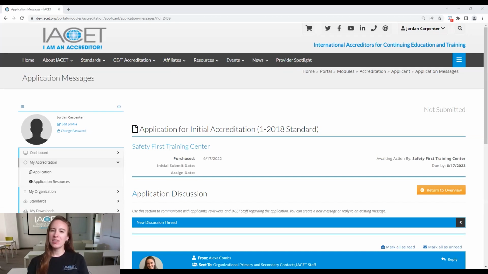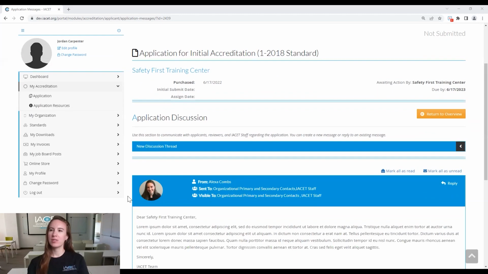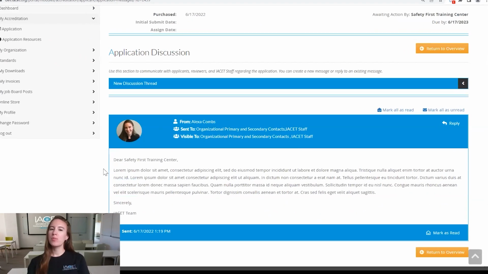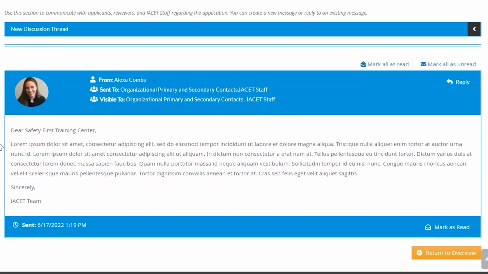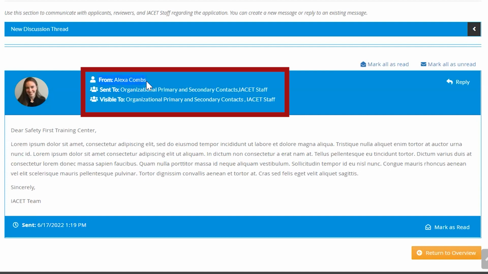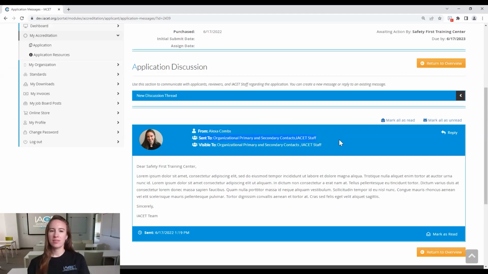Depending on when you access this page, you may or may not already have previous messages. If you do, they will be recorded below with details regarding the date and time of posting, who posted it, and to whom it was addressed.